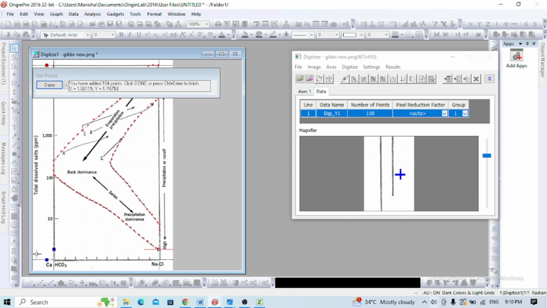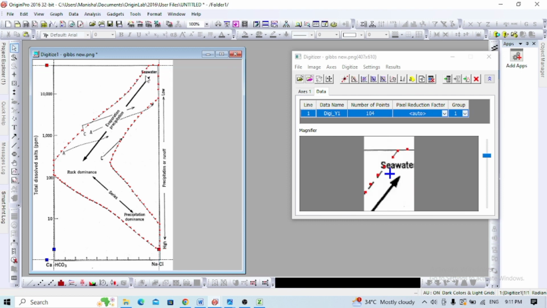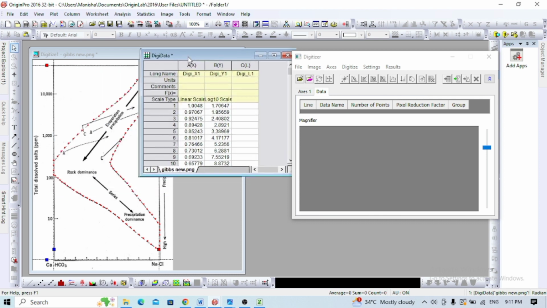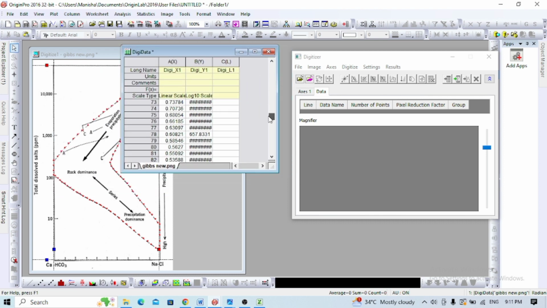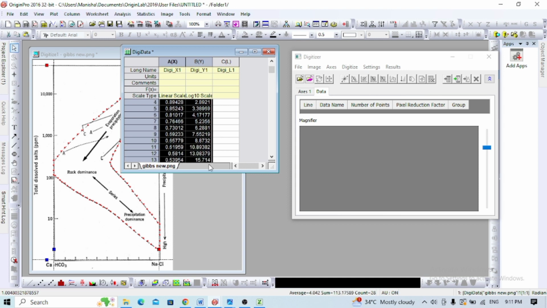So after finishing this digitization, click done. Okay, so here in this section, go to the data and click on that. Now you will get the digitized data here. So this is your digitized data. Here I have made up to the point 104. Okay, now select all of these from the one to your total points here. Right click here and copy this.